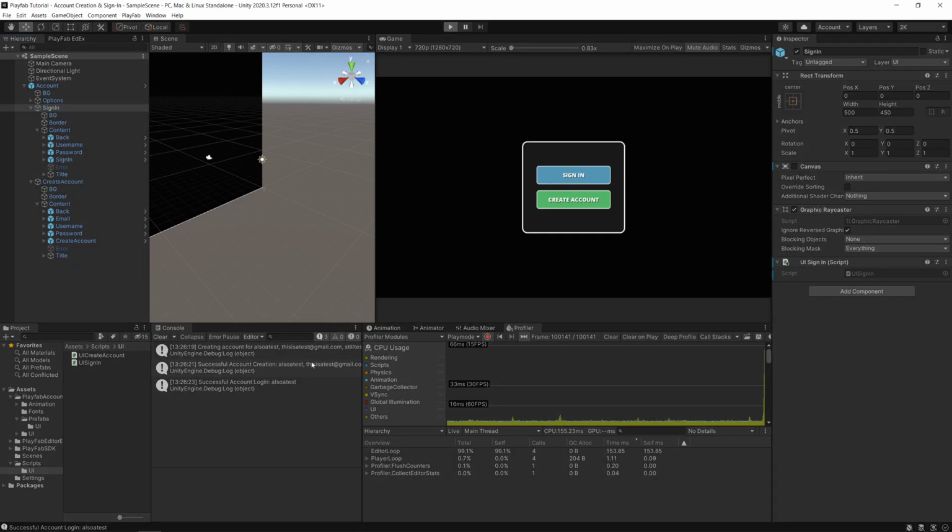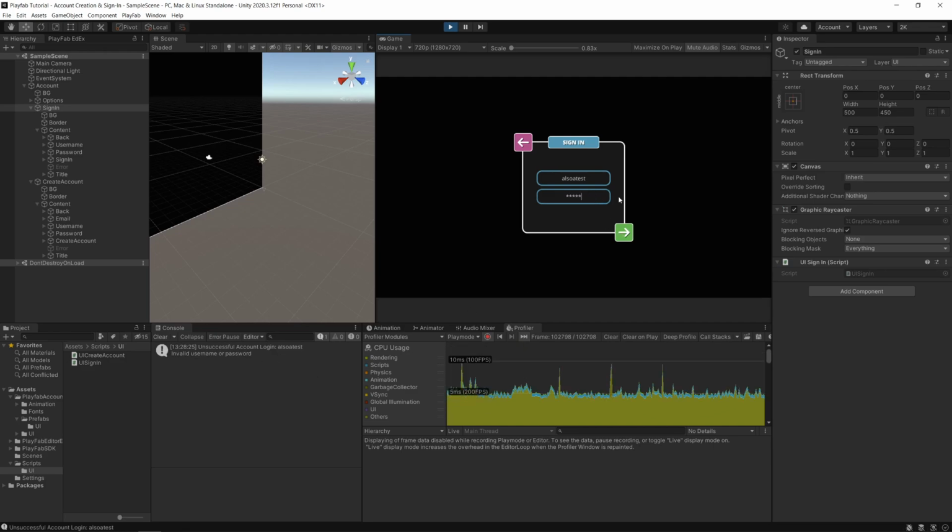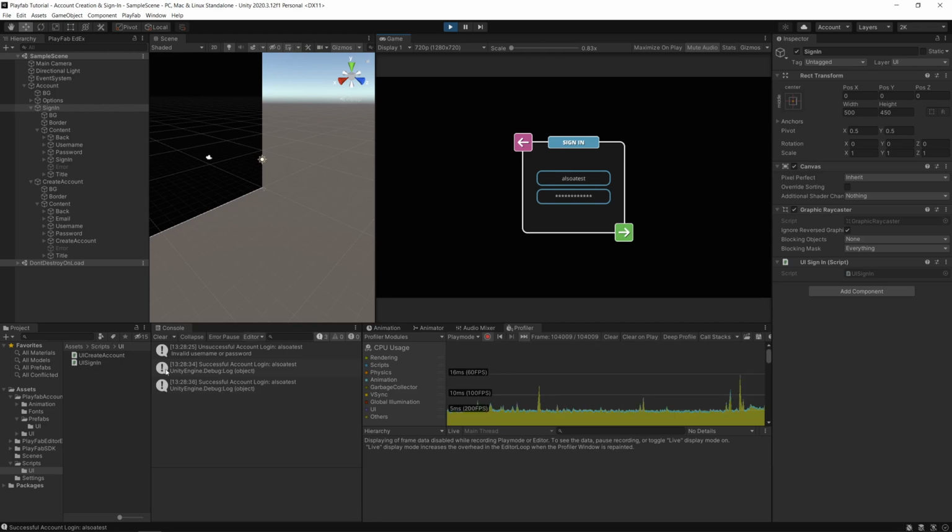So now we've created the also a test, and the password was still a test. Unsuccessful account login. I think it was actually still testing. There we go. Successful login for also a test. Okay, sign in is working now. So now obviously we want to move on to the next screen.